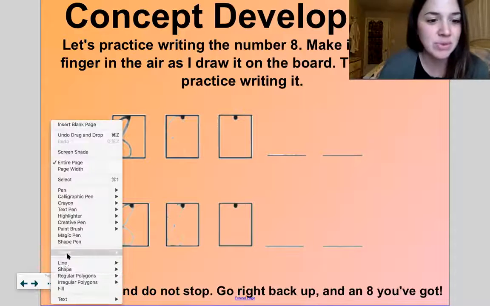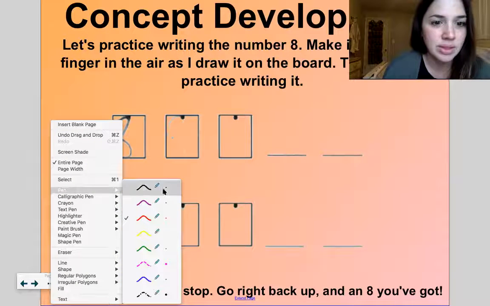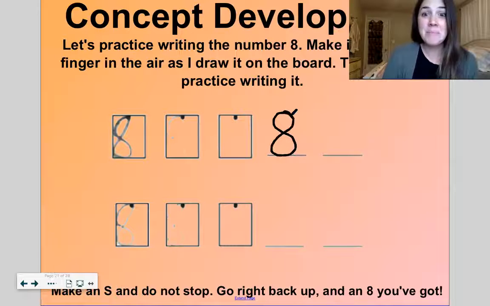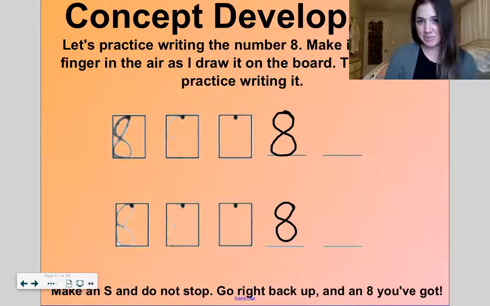All right, let's practice writing it now. Make an S. This is an S. That's why we say that. And do not wait. Go back to the top. That's an 8. Let's try again. Make an S and do not wait. Go back to the top. That's an 8. Let's do it 2 more times here on these lines.